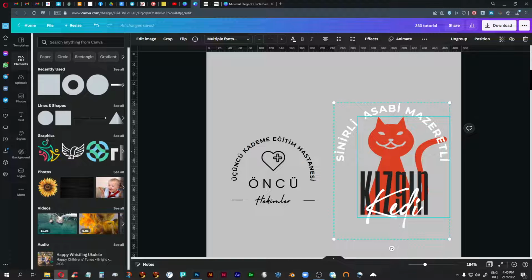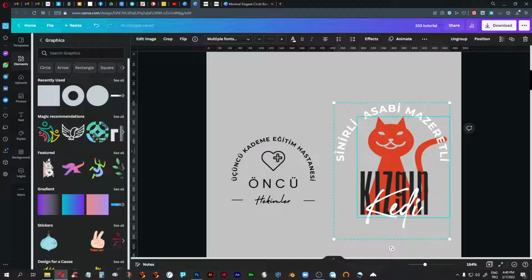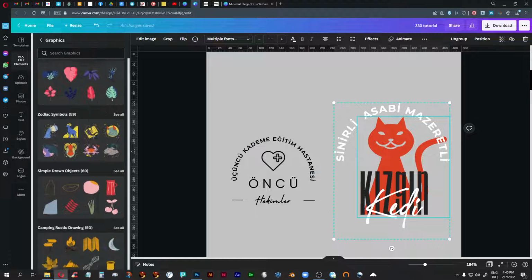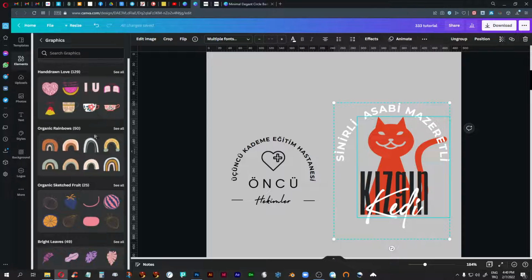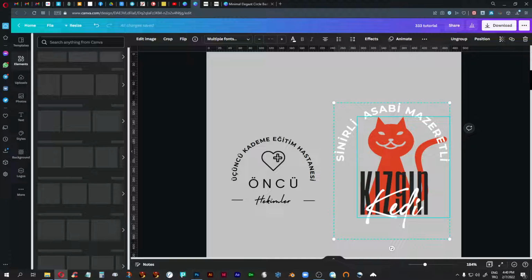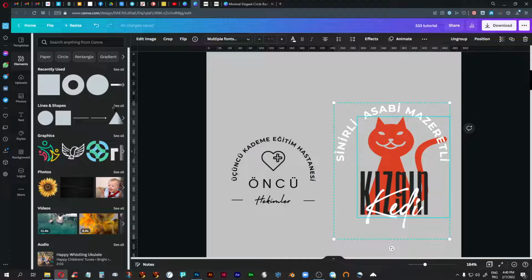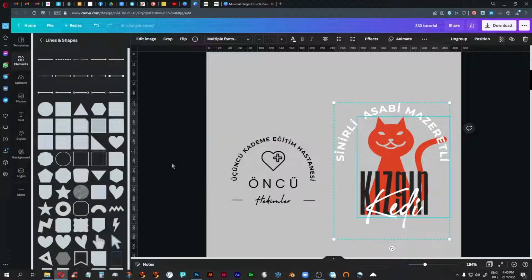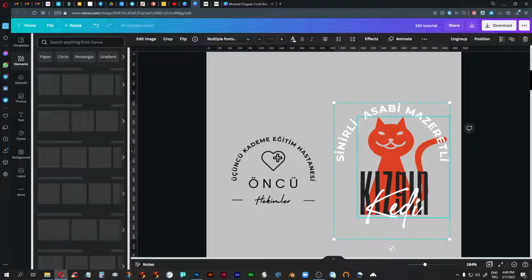Now, these graphics elements I would advise you to stay away from. They are very childish, and you can find much better things on places like the Noun Project. But these lines and shapes that they have are quite nice, and I used them while I was designing these logos. I especially used these lines here and then also some of these shapes.